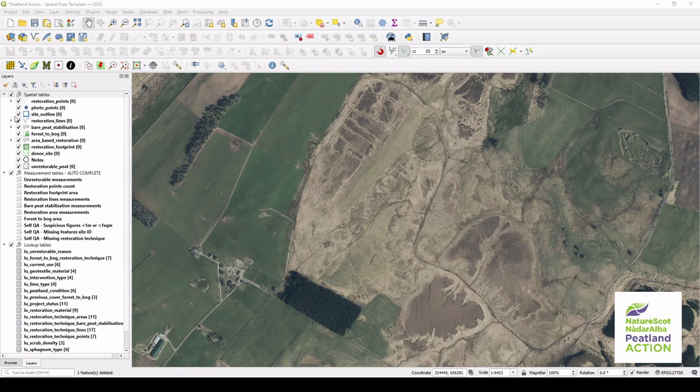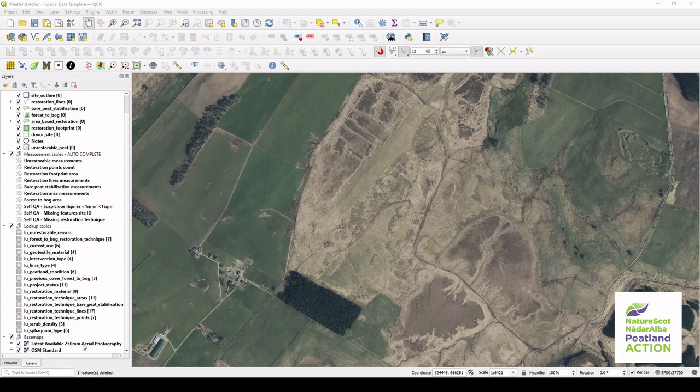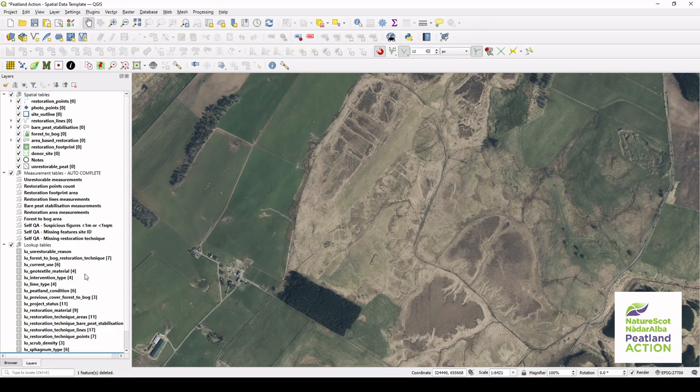Here you can see that I've opened up a fresh template and I've added some aerial imagery into the base maps group at the bottom of my layers panel. We'll be focusing on the spatial tables group for all of the videos in part 3, and therefore I'm just going to minimise the other groups in the template.